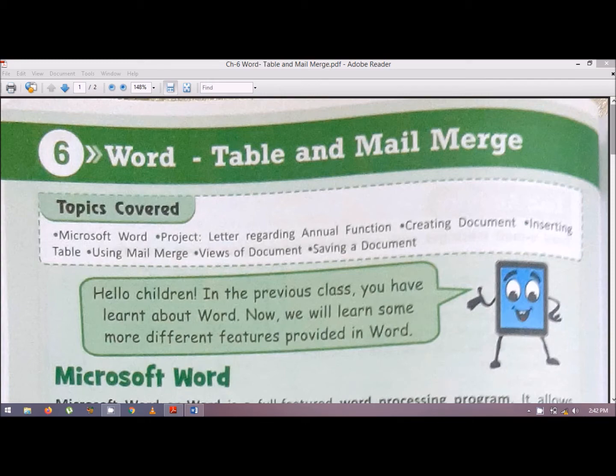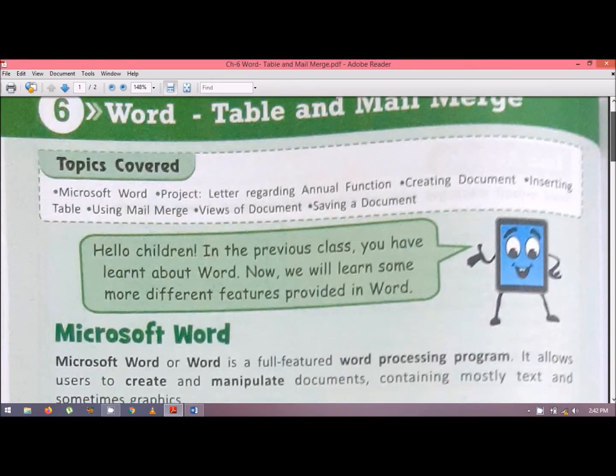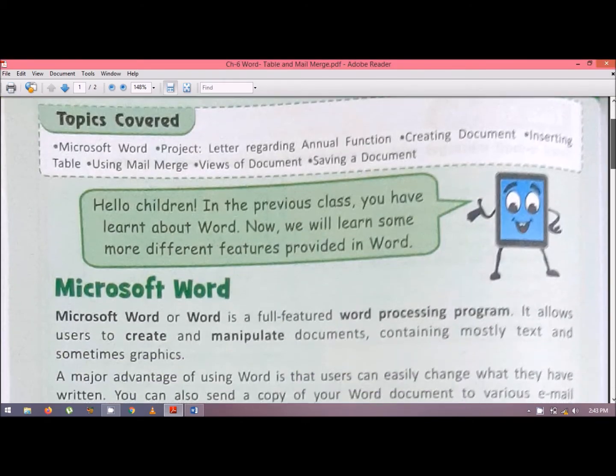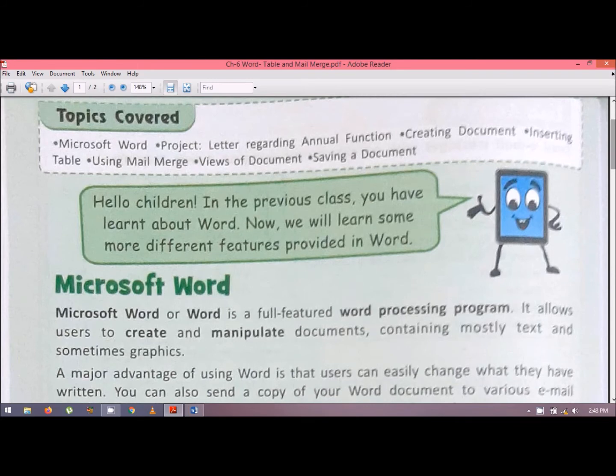For the introduction part, Microsoft Word is a full-featured word processing program. It allows the user to create and manipulate documents containing mostly text and some graphics. It means that it is one of the word processing software where you can edit your text, where you can write your text, and where you can add some pictures as well and graphics as well and create your documents.